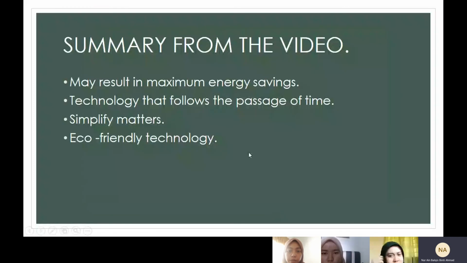Okay, that's all for the video. And the summary from the video that we can get is that it may result in maximum energy savings, and the technology follows the passage of time, and it simplifies matters, and all the technologies are eco-friendly technologies.